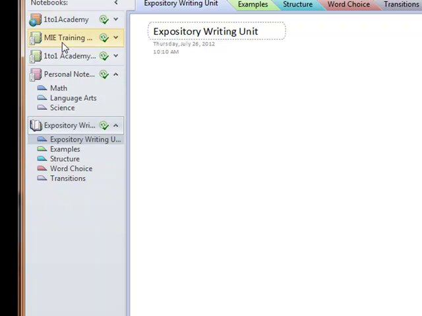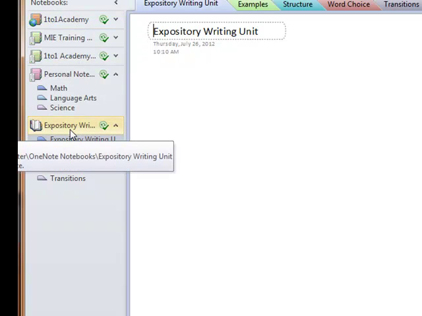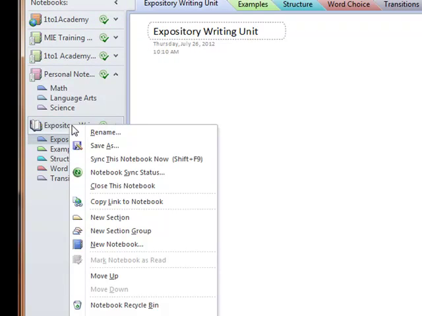So over time, if you create too many notebooks to keep track of and you want to remove them from your list, you can always right click and say close this notebook.